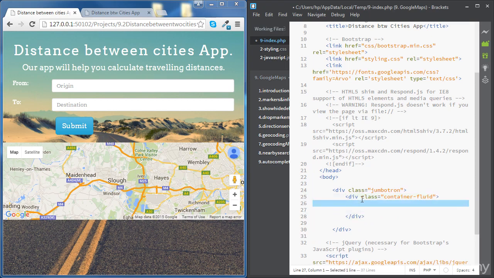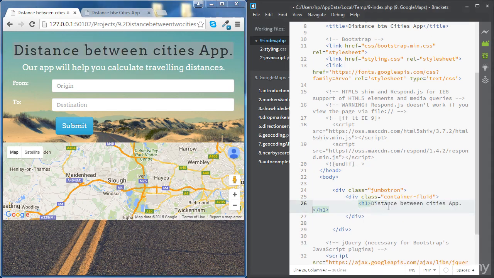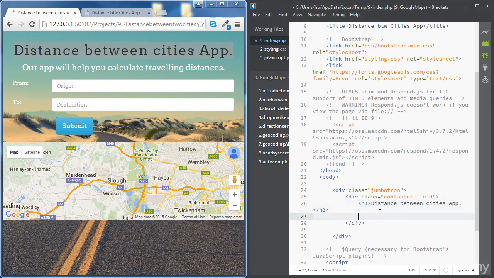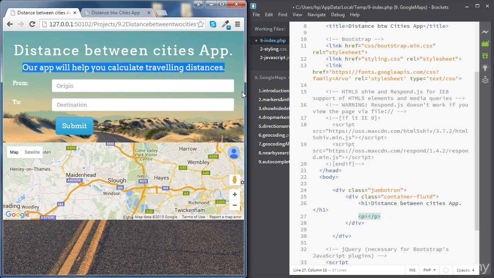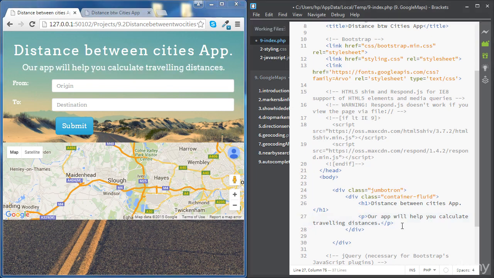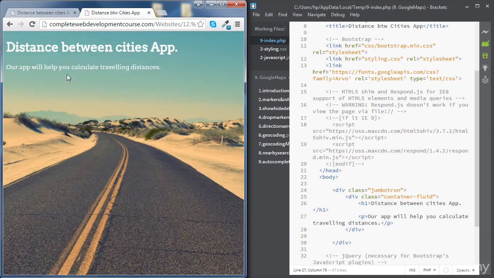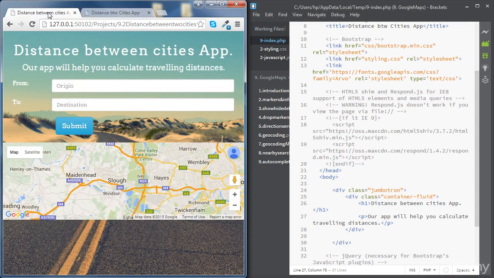Okay, and then our title is going to be a heading. I'm going to go for H1, and let's copy this text, and then we're going to have a paragraph, and let's copy that text. Okay, so let's save this and refresh the page. Now you've got a heading and paragraph.